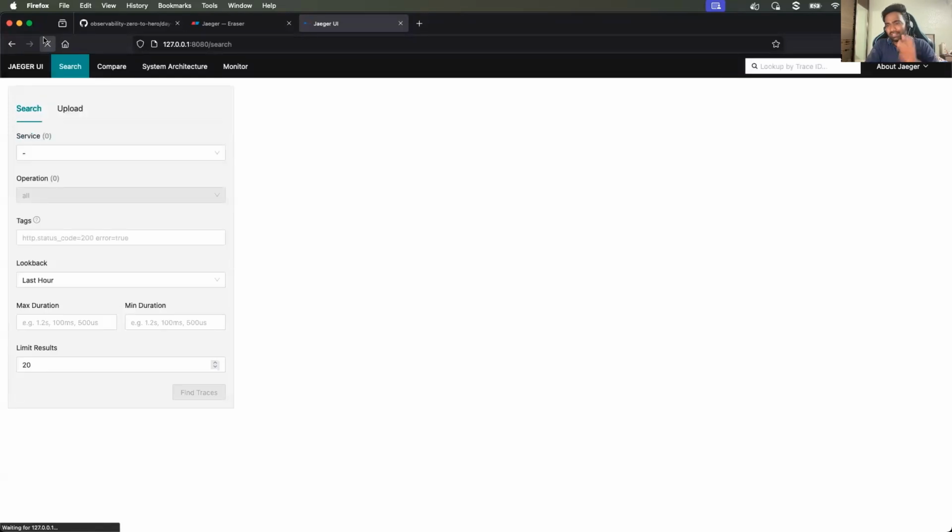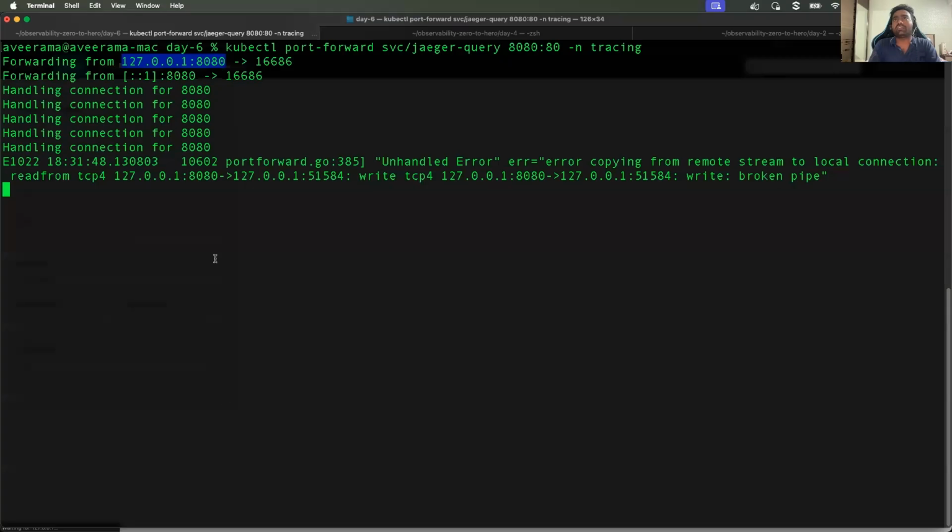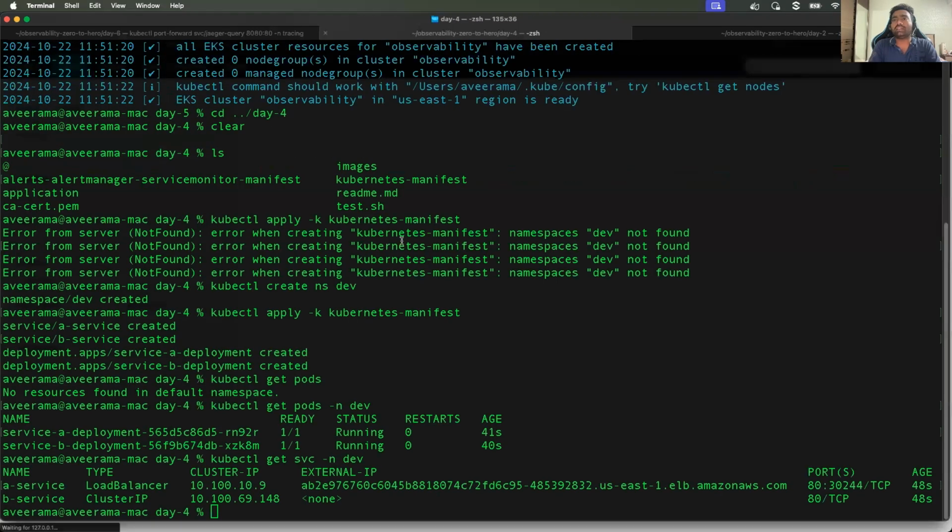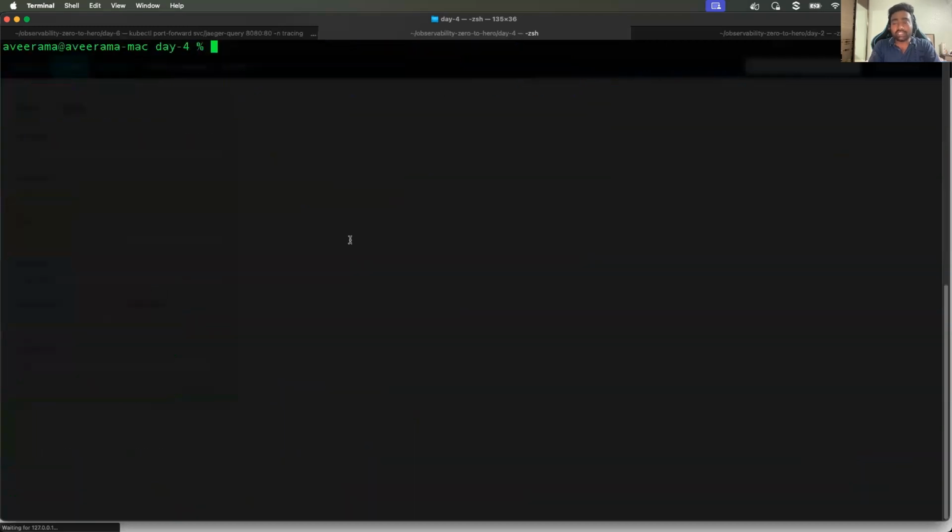The reason why I like Jaeger a lot is it does not complicate the tracing. It's very simple. If you provide the name of the service and the operation, that is the get operation or which API call you are trying to look at the tracing for, and click on find traces, you get the complete details. Let's see that.